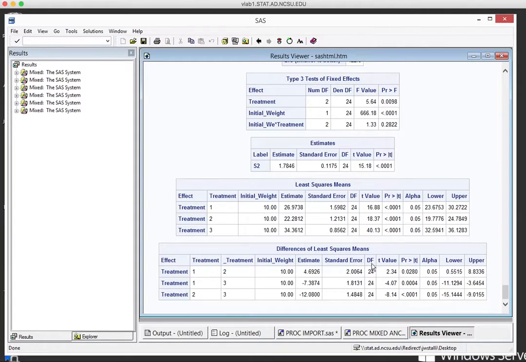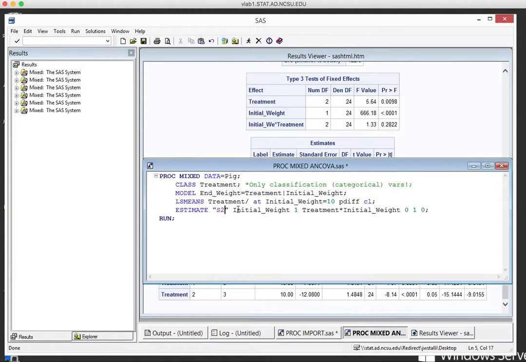Okay, what's another thing that we can look at? Let's say I wanted to do my treatment means at a given covariate value x star. We started to do that with LS means. Here I was getting my estimates for when initial weight was 10, but I can also do that with the estimate function as well.